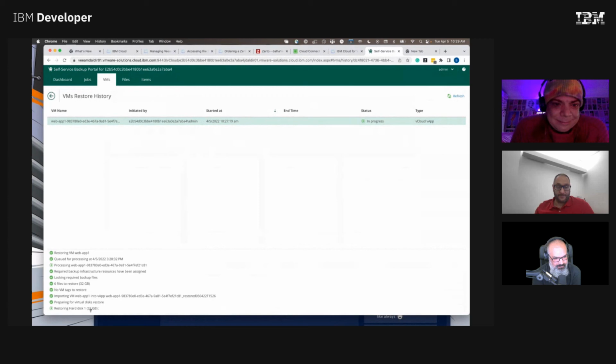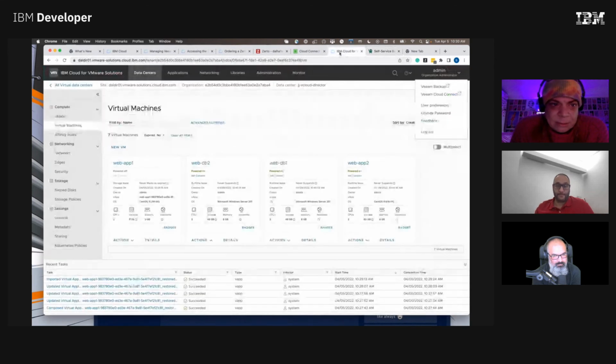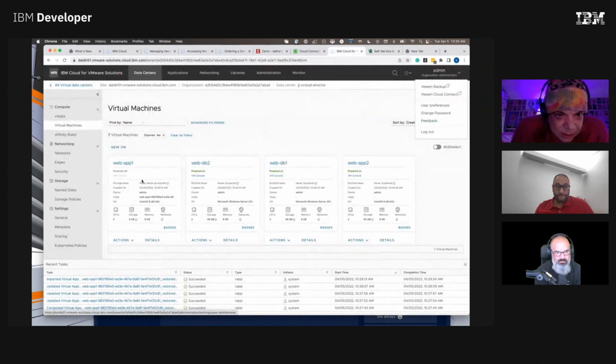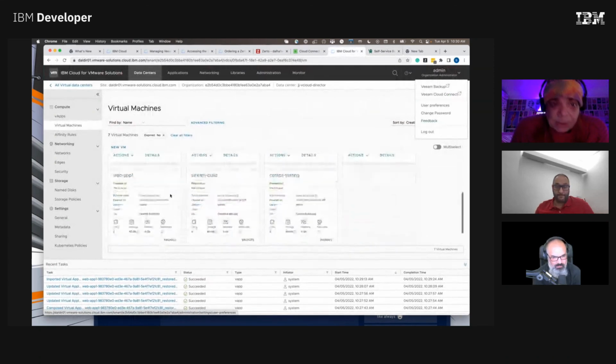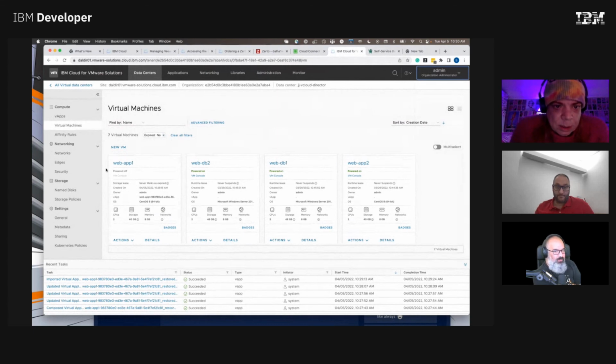There we go. Going through restoring the hard disk. Nice. And can we see this in our virtual machine portal here? Let's see. I think it's just checkboxes. Comes right back. But does it power back on? There was a checkbox to power on. We didn't check it. So we should see it in a powered off state. Well, no, it's already there.